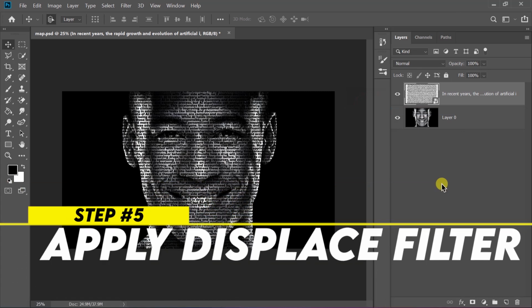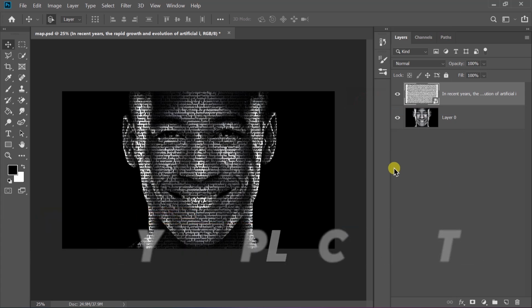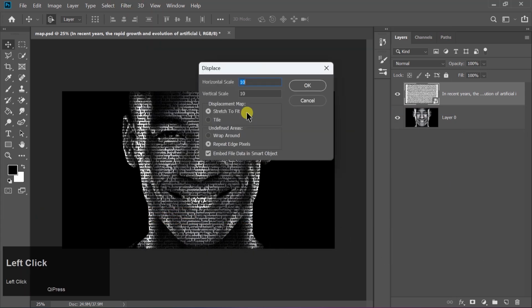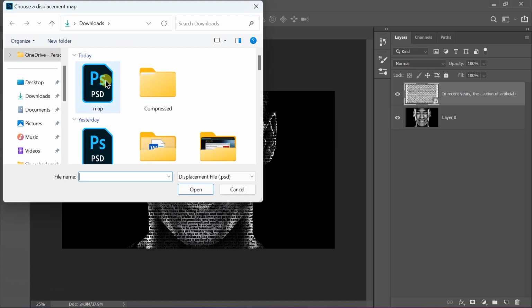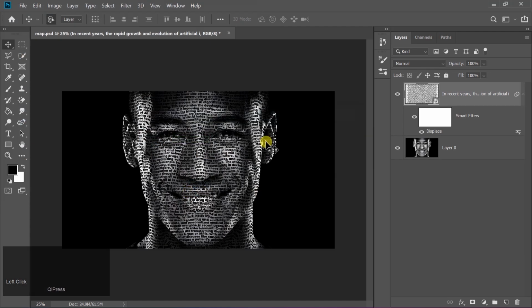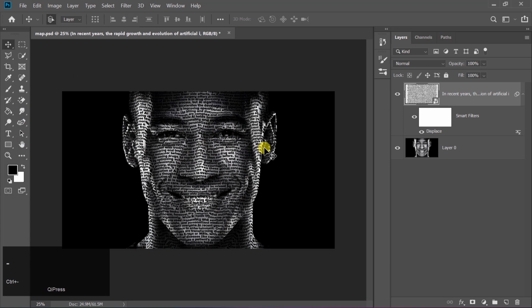Step 5. Apply the Displace filter. Let's go to Filter, then Distort, and select Displace. Now set both the horizontal and vertical scales to 20, and click OK. Photoshop will ask you to choose a file. Select that map file we saved earlier. What this does is bend and distort the text ever so slightly to match the contours of the image, giving it a super cool, realistic feel.